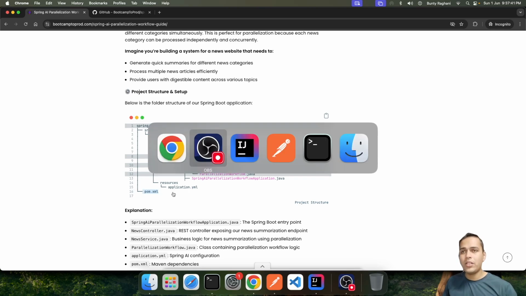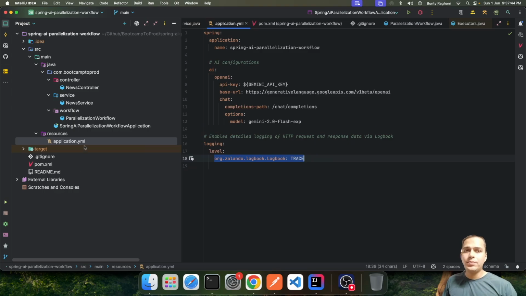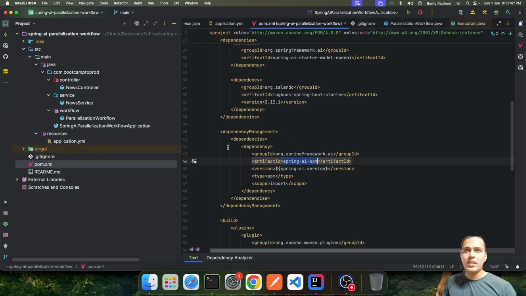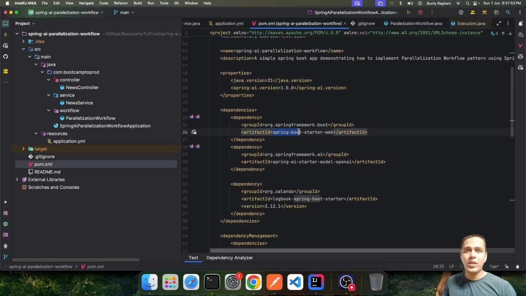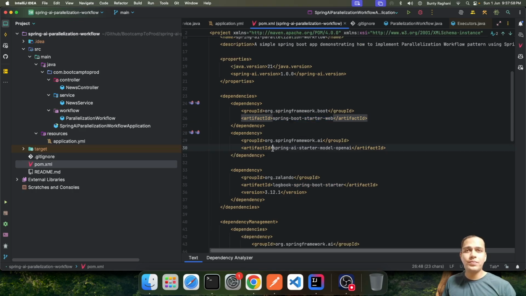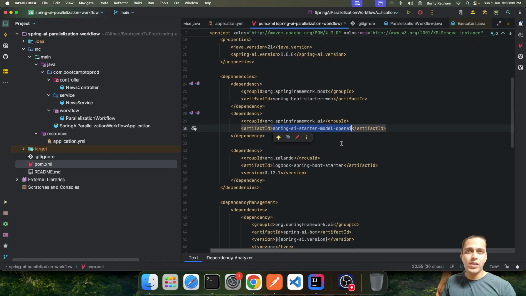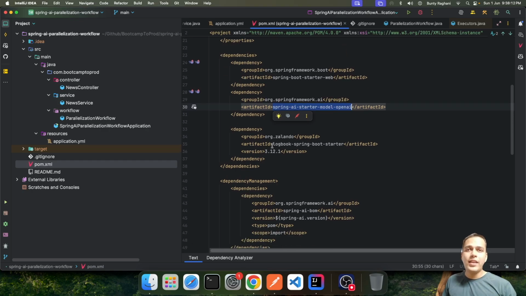Coming to IntelliJ, here you will see we have the pom.xml. In the pom.xml, we have added three different dependencies. Spring Boot Starter Web will help us develop the REST API for our application. We have added Spring AI Starter Model OpenAI, which will be useful for interacting with the LLM. In our case, we will interact with the Google Gemini APIs. We will come to the configuration part. Then we have added the dependencies related to Logbook, which will be useful for logging the HTTP requests and responses that we are sending to the LLM.